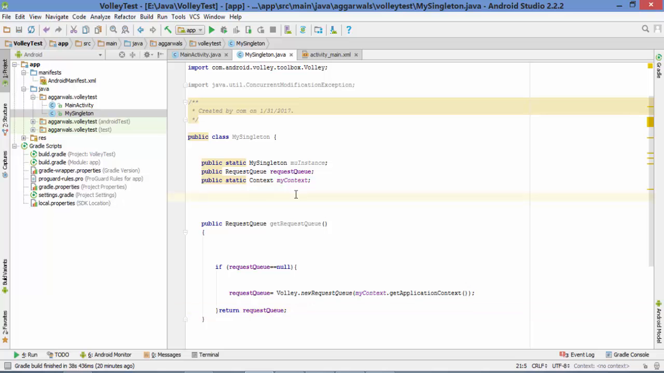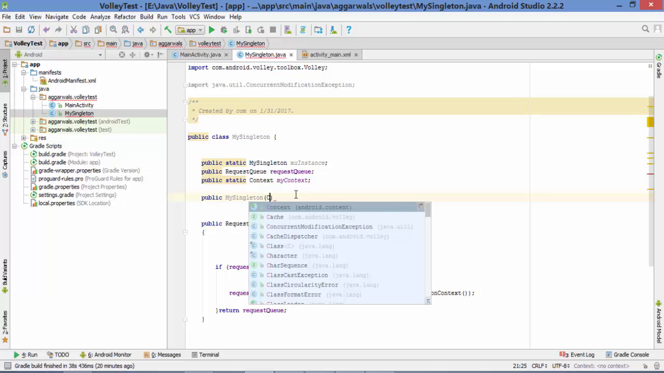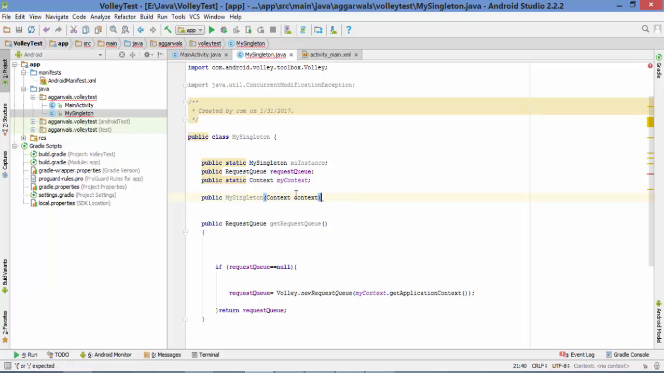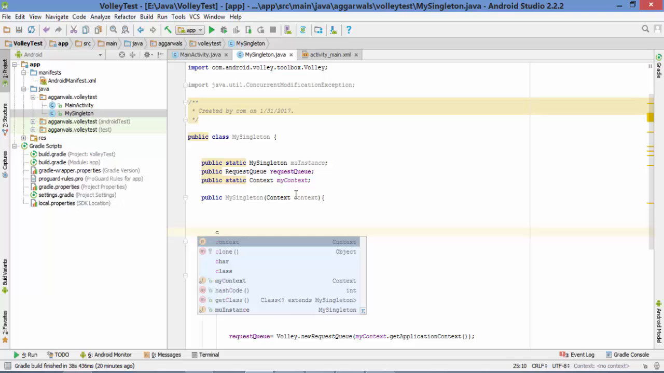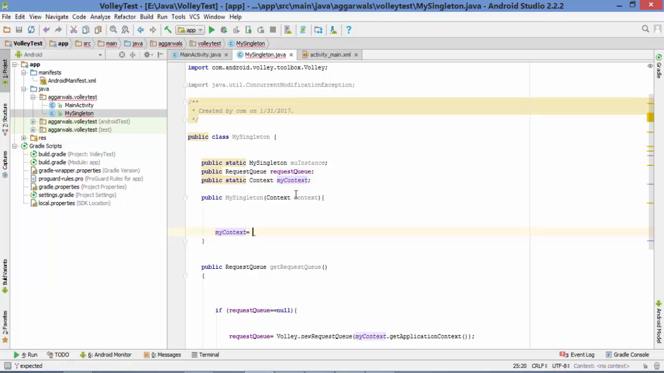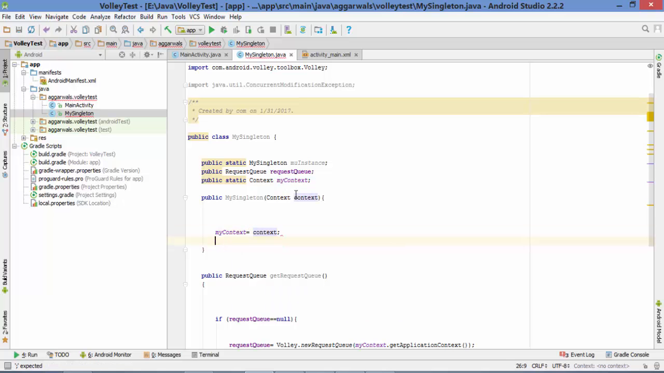Okay, so here we have to add public my singleton. We have to take the constructor of our class and context, and here we have to use my context is equal to context. After that you have to use request queue equal to get request queue. Okay, so we have done with this.